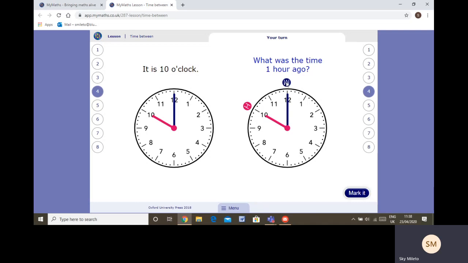So it's 10 o'clock now. I'm going to go backwards around the clock. It looks strange going the wrong way around the clock because we're so used to it going the other way. To 9 o'clock. Final one. I'm going to skip that one. I'm going to do this one. 7:30. What was the time an hour ago? So set it to 7:30. Oh, gone too far.